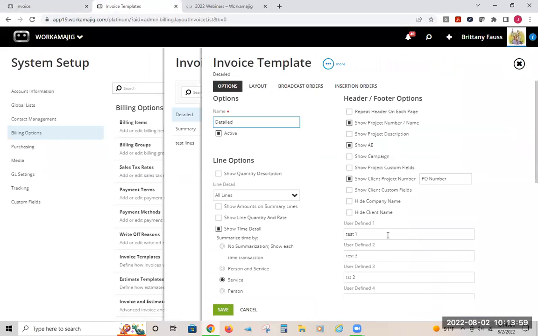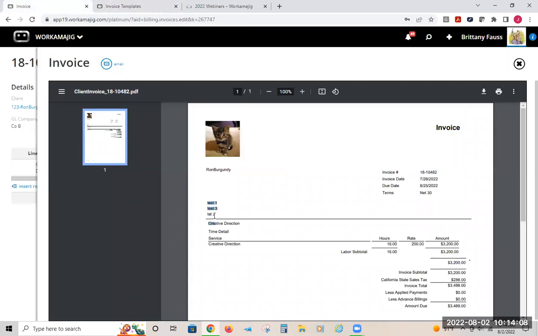Now, if you're wondering what the test 1, test 2, test 3 are, these are user defined fields. Some people just free type in there with what they want. And then you see those up here, right? So it's more of just additional information that you can choose to add to the actual layout if you need to.